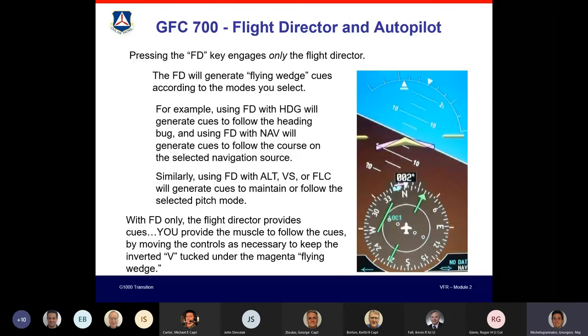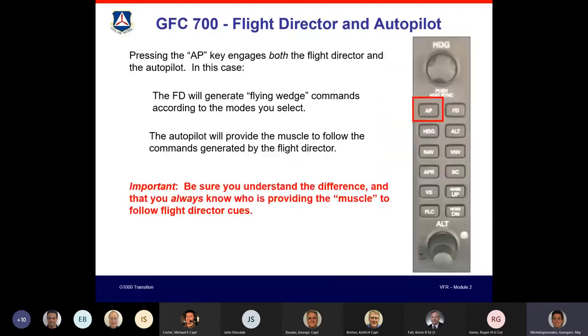Okay. Yeah, so if you press only the FD key, you get only the flight director. You get flying wedge cues, depending on what you select. I'm going to demonstrate some of these things, so we don't need to go through that text.